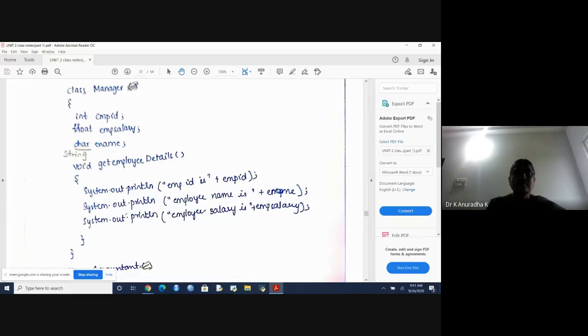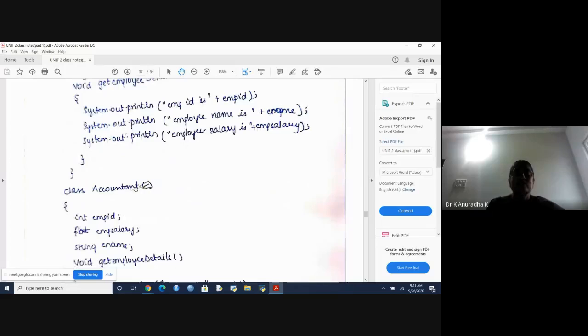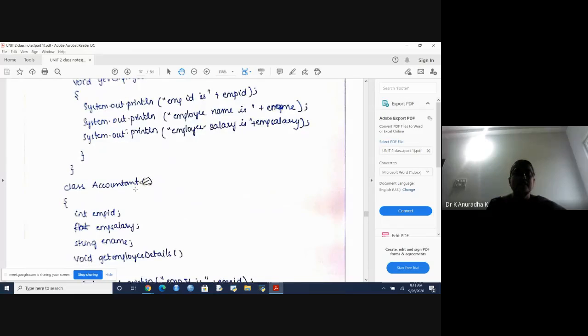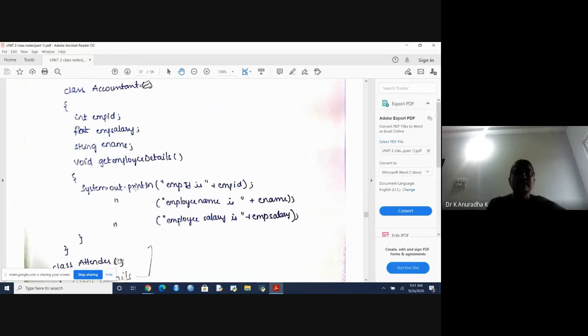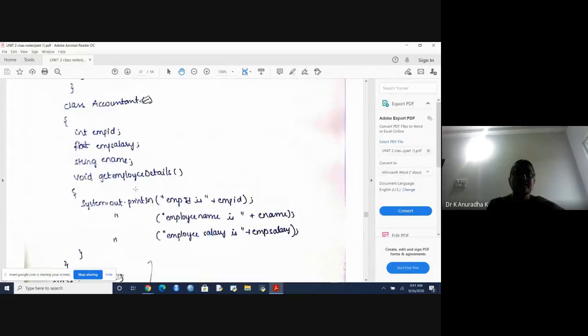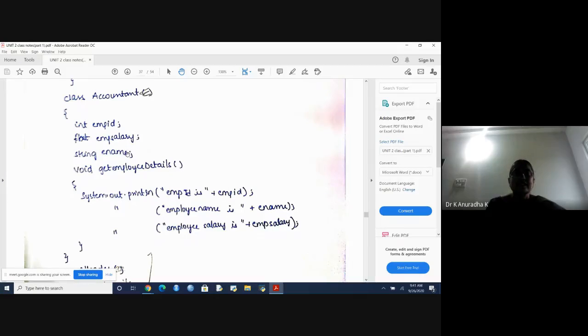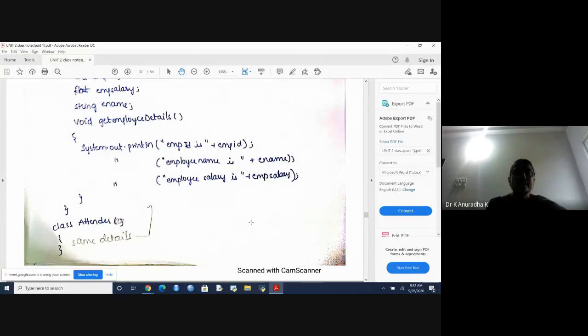That's it. So how do we describe the manager class? It consists of 3 instance variables and 1 method. Next, similarly, I will take the accountant class. I will put the same code in the accountant class also, because an accountant is also an employee. That's why the same instance variables, employee ID, employee salary, employee name, and the same method getEmployeeDetails to print the details of each and every employee.